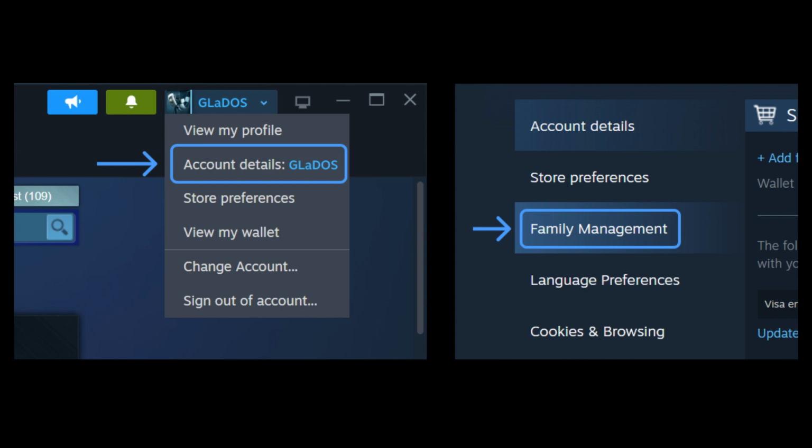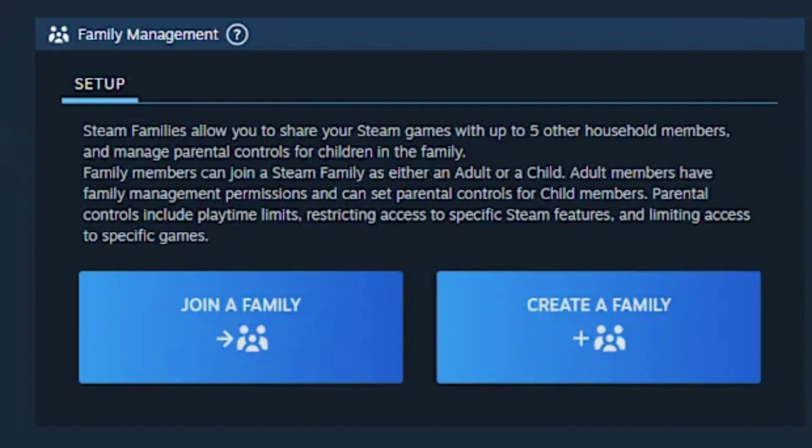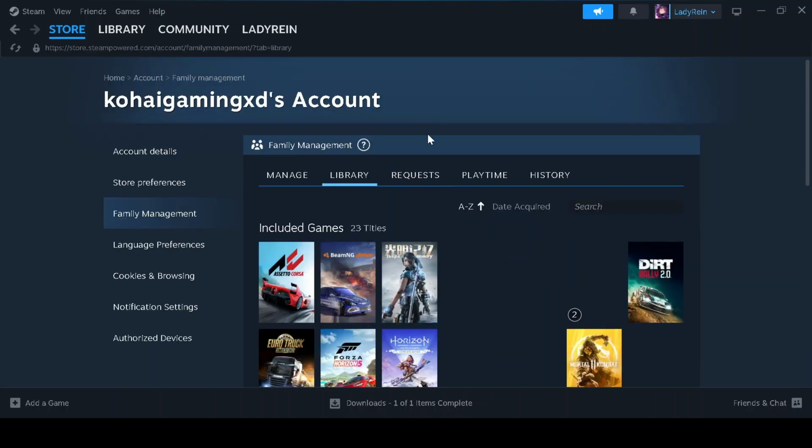From the Settings menu, select Family in the left panel and check the box that says Authorize Library Sharing on this computer. After that, you'll see a list of accounts that have logged into Steam on your computer. Select the account you want to share games with and click Authorize. Now they can access your games from their own Steam account.